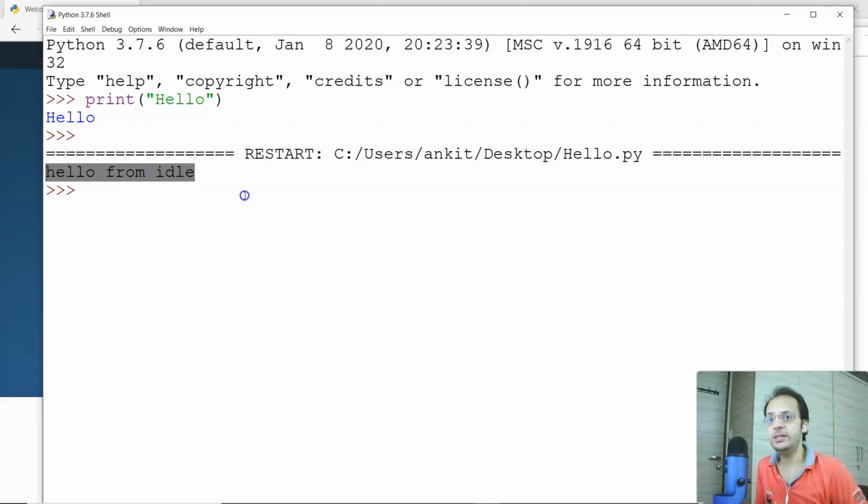So that is how easily you can start with the pre-bundled IDE available inside the Python installation, all along with the basic Python installation. Alright, so that is all about the very simple way to get started.